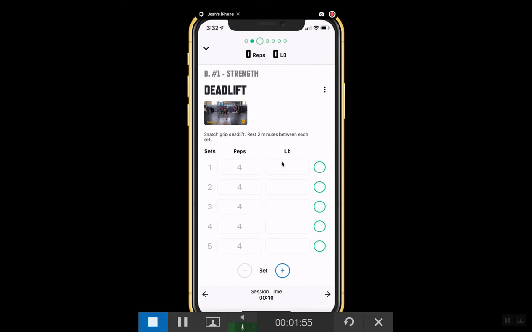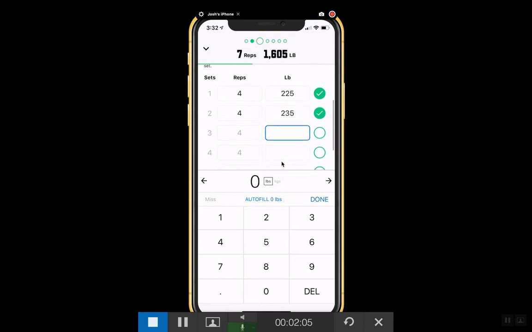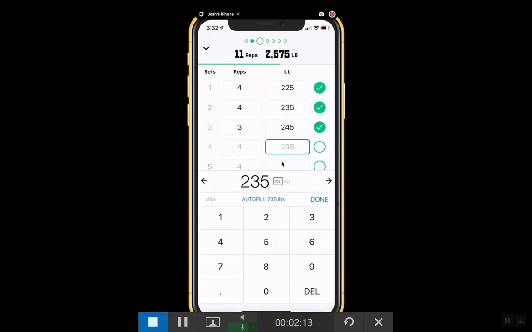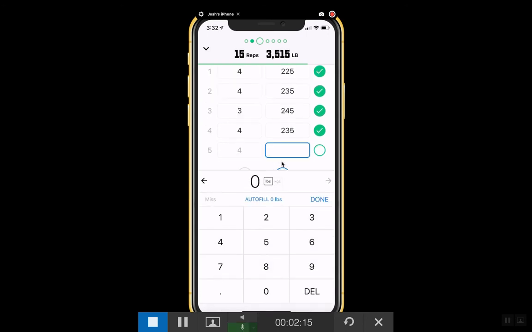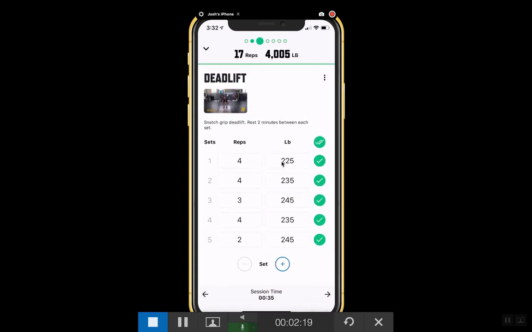Now, on the deadlift, we've got 5 sets of 4 prescribed. Perhaps the first set we finished at 225. Second set we worked at 235. And as we got going here and put 245 on the bar, we only got 3. So as we move through this, we hit 4, we jumped back down to 235. And then we tried 245 again and we got 2. Now, maybe we're feeling good and we want to give it another set. You can always add sets.